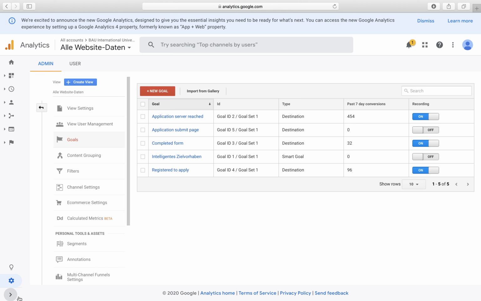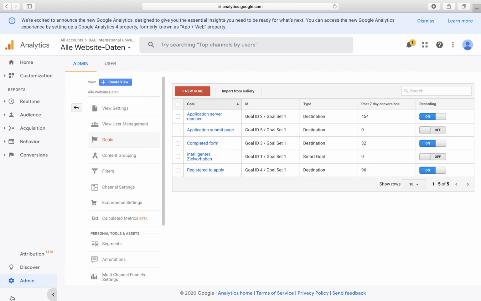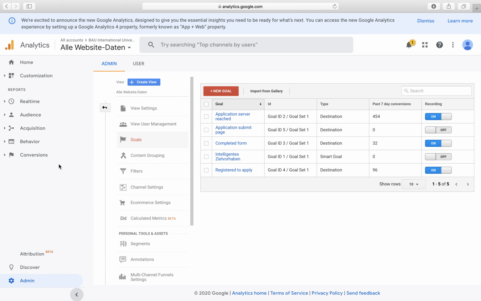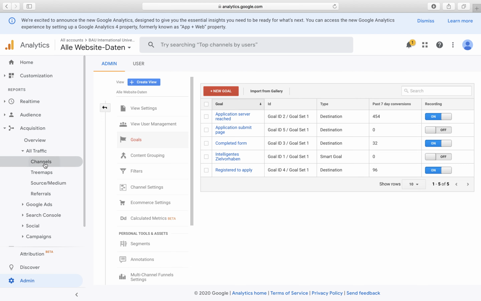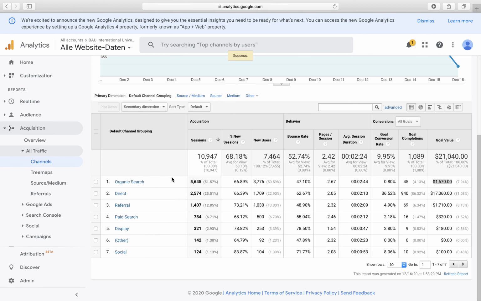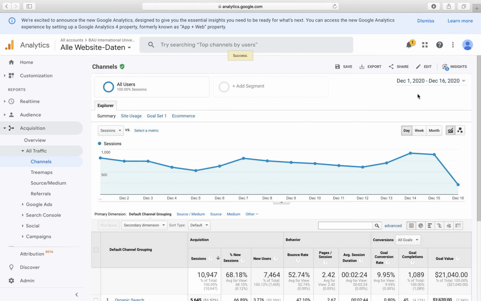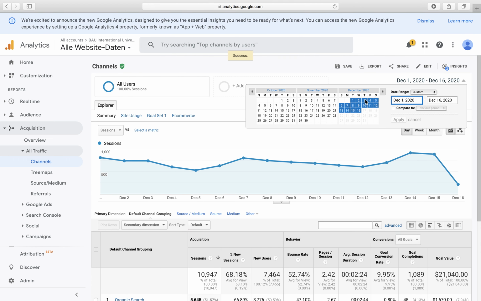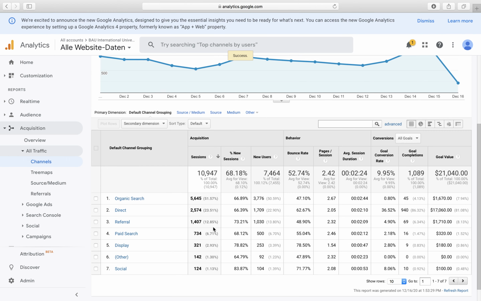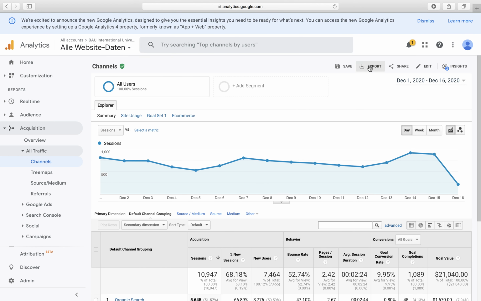Yes, we can also export this data. I will also cover that part. Let's come back to this thing again, all traffic channels. Once you figure out, okay, I just want to understand the stats from 1st December to 16, and this looks good to me, you can click here for export, and then it will give you the option how you want to export, and then you can upload it in different tools.